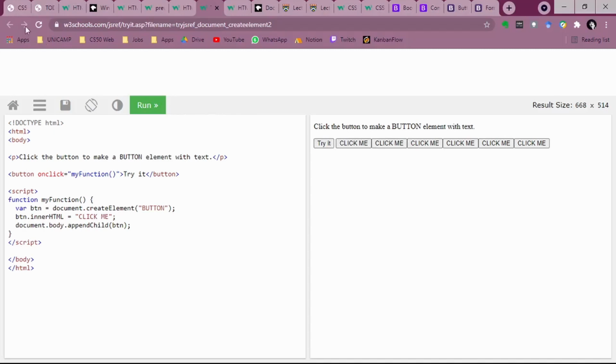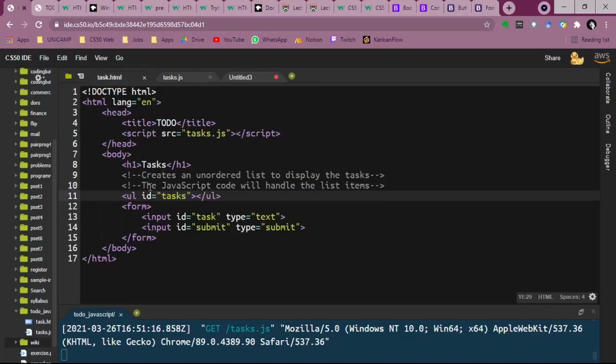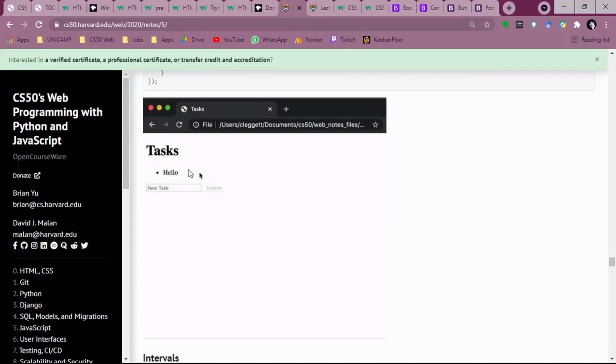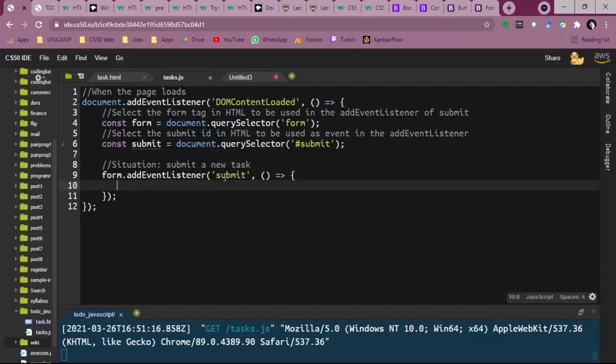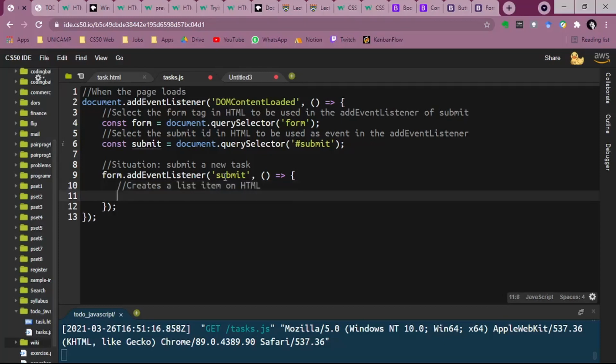That's what we're going to do. But instead of creating a button, we're going to create what? We're going to create a list item, right? That is going to be inside our unordered list. This list item is what? It's this part here. It's our tasks. So let's start this. I'm going to write here: create a list item on HTML. Okay, this is the part that we're going to do.